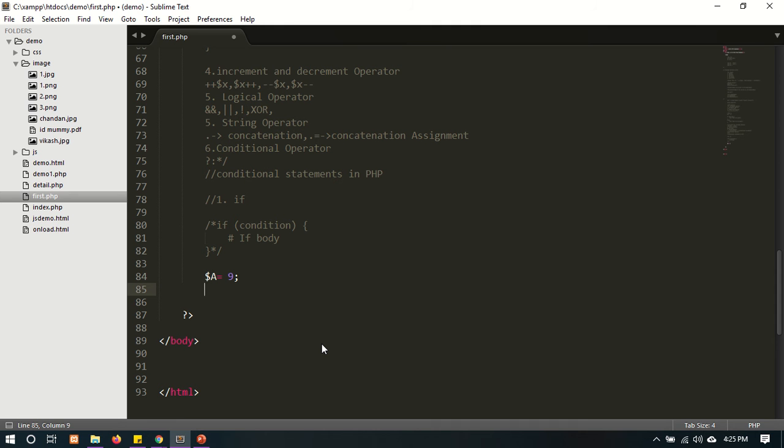Suppose you have to execute some code if the condition is true, then we use the if statement. Let's take one example. The syntax for the if statement is: if condition, then curly braces open and close. Inside that is the if body, the code you want to execute. I have declared one variable and initialized 9 into it.